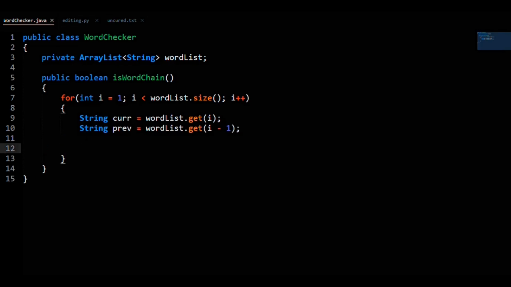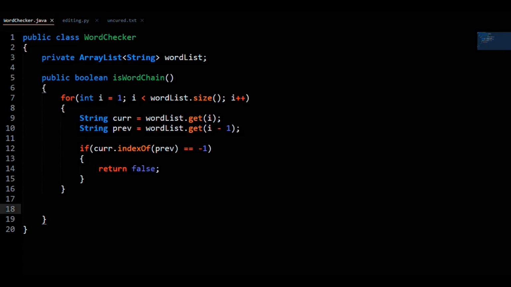This next line is the line that does most of the work. If cur dot index of prev equals -1, meaning prev occurs nowhere in this current string, then return false. Outside the for loop, but still inside of the function, return true. That is because if you finish the loop, then you never found a failing element, so you return true.